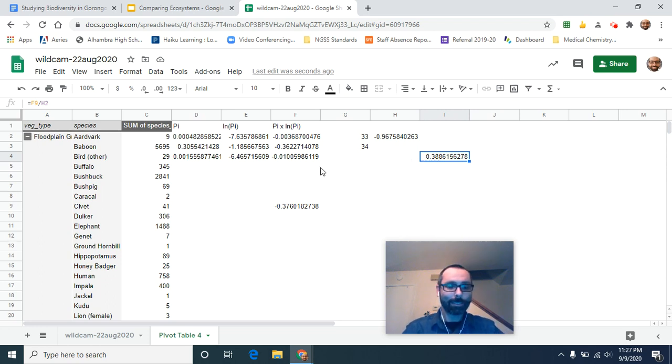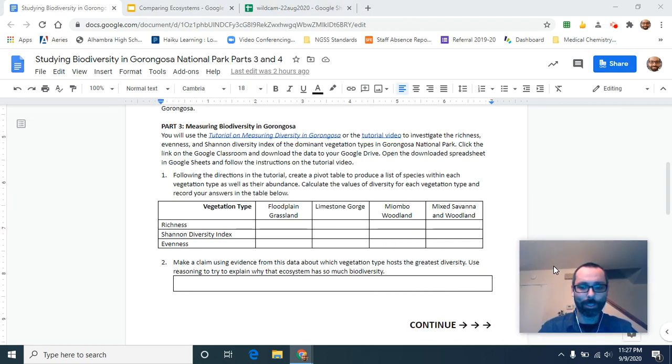And in any case, this should now give you enough information to at least get started on calculating all of these pieces of information that you need, so that you can then make a claim about which vegetation type, which ecosystem is the best in terms of biodiversity, right? So there you have it, part 3 of the assignment.